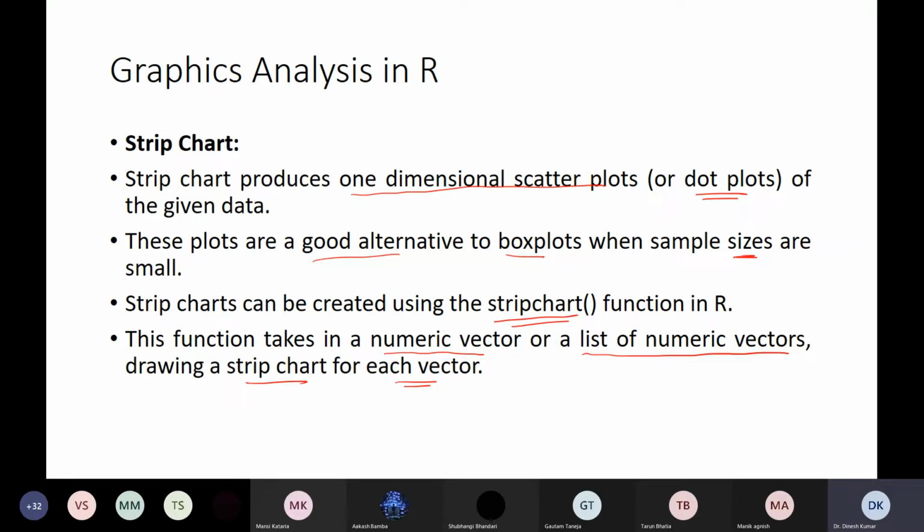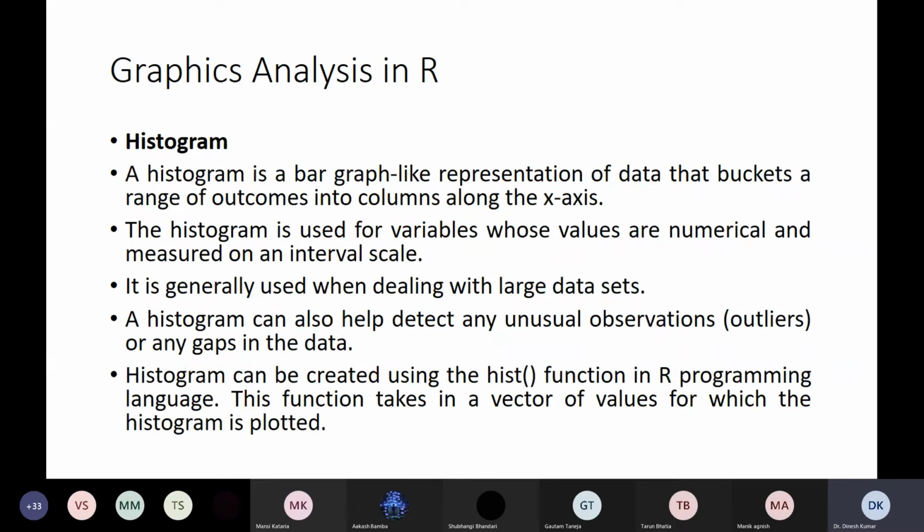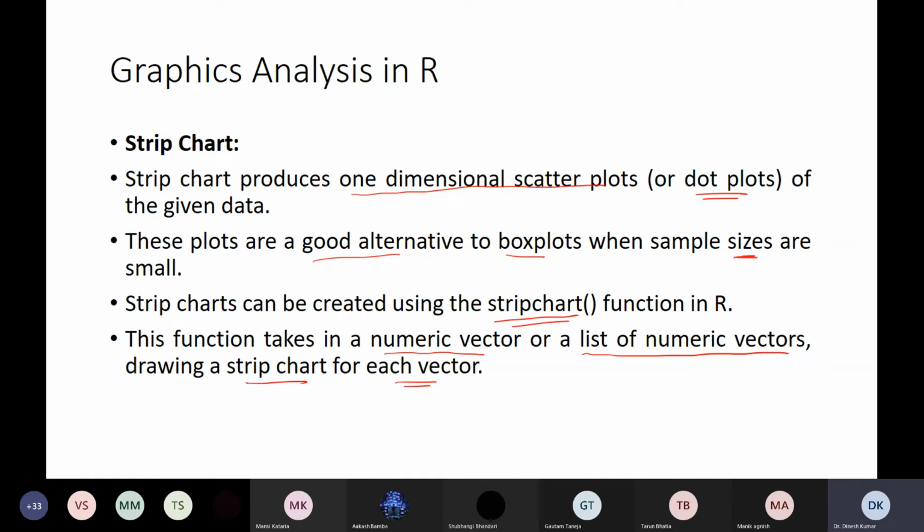Right? So basically, all these graphs can work with a single variable, two variables, and multiple variables also. So a strip chart is one kind of graph which basically represents the data in a strip manner, in a straight line. Right? And we can have more vectors or more variables in a single strip chart. How to do that, I will also explain with an example. Right? So let's move to RStudio so that we can have a practical demonstration of this.